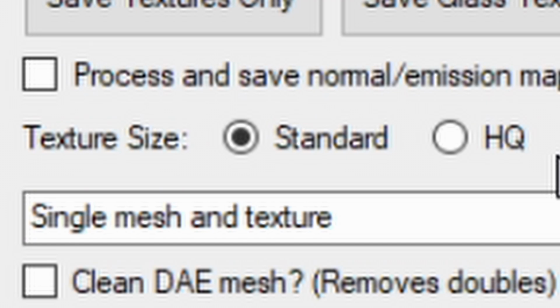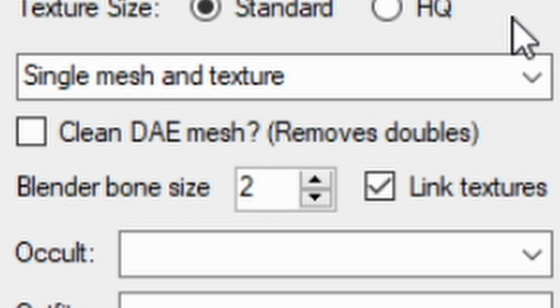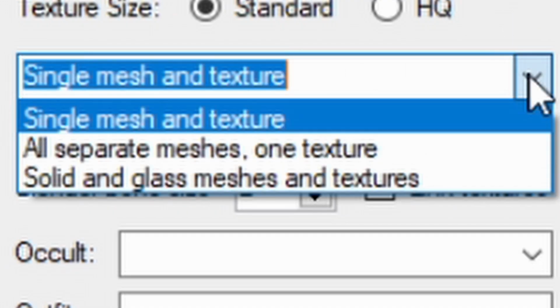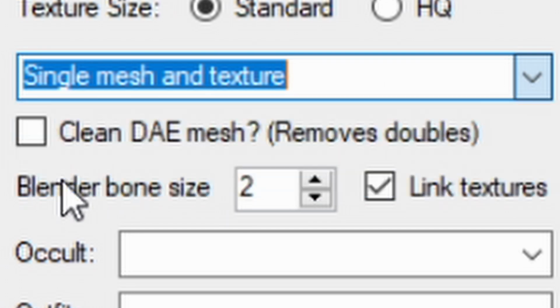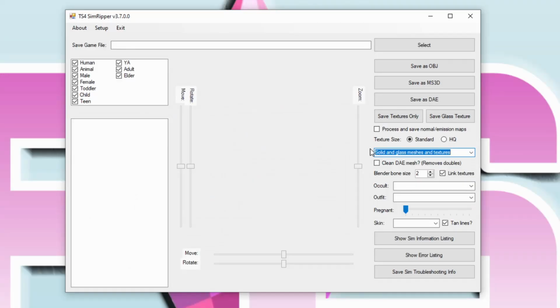You know what I'm saying? But it's up to you. You can experiment if that's what you want, but I keep it on standard. And then you want to come down to this drop down menu right here, and when you first download Sim Ripper, I think it says single mesh and texture, if I'm not mistaken. But either way, you want to change it to solid and glass meshes and textures. So we get the solid meshes and textures and the glass meshes and textures.